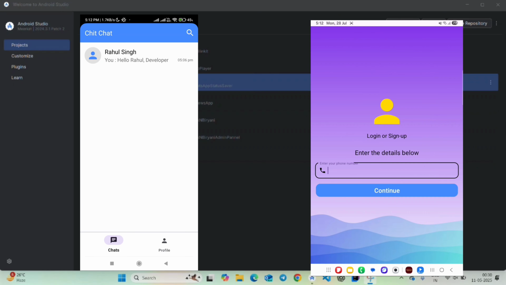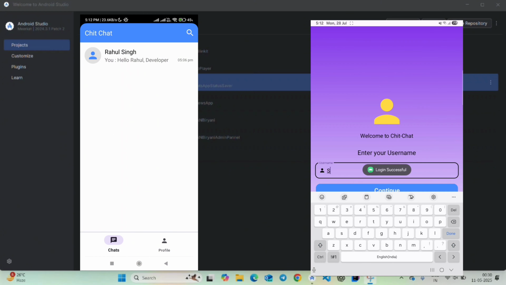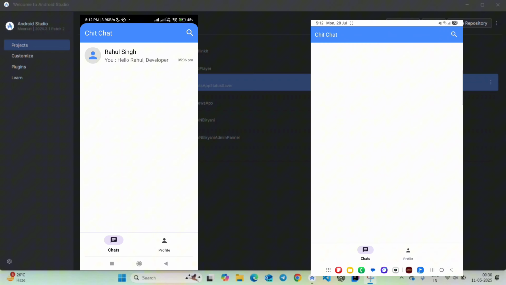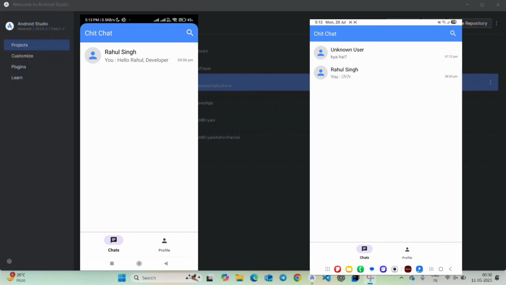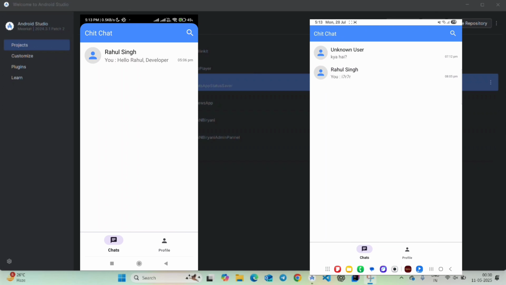So this is our second device. Let me quickly log into it. You can see in this device I will log in with the name Shiva and click on continue. And as I told you, I have already tested this app. So Shiva has already chatted with two persons. And in the bottom navigation view, if you go to our profile section, here you can see we have Shiva, the mobile number is shown and a logout option is shown. And if you go again back to the chat section, you can see our chats.